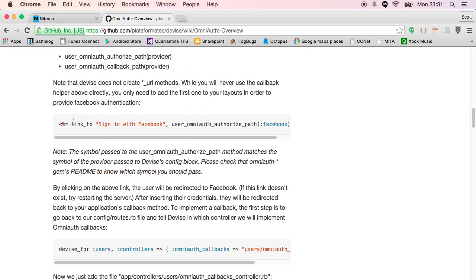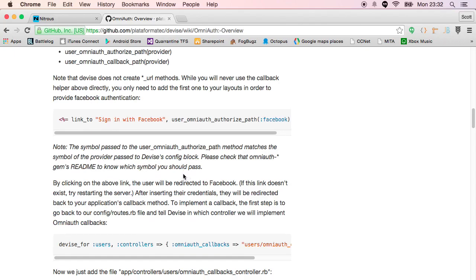Yeah, I already read that. And then, while you'll never use the callback helper above directly, you only need to add the first one to your layouts in order to provide Facebook authentication. Link to sign in with Facebook user OmniAuth authorized path. The symbol passed to the user OmniAuth authorized path method matches the symbol of the provider passed to Devise's config block. Please check that OmniAuth gem's README to know which symbol you should pass.